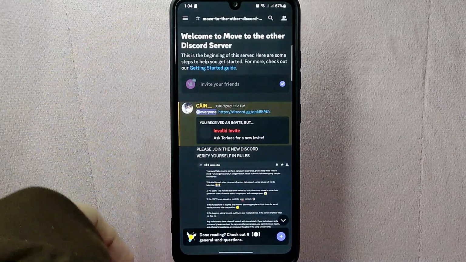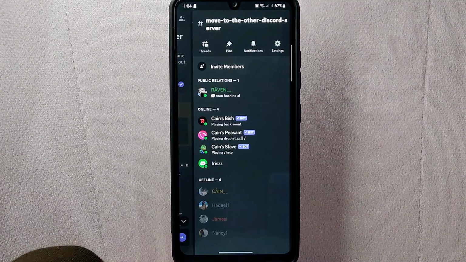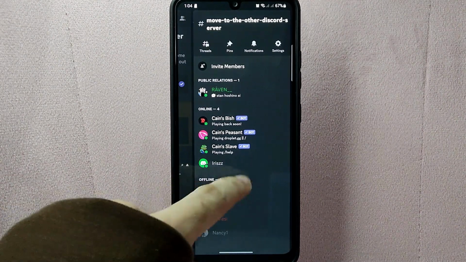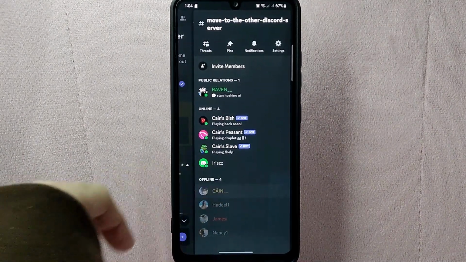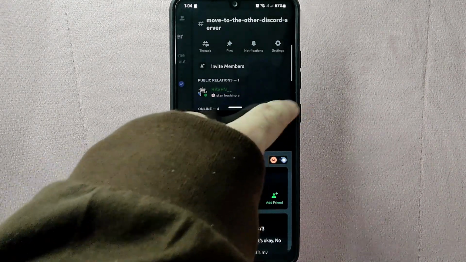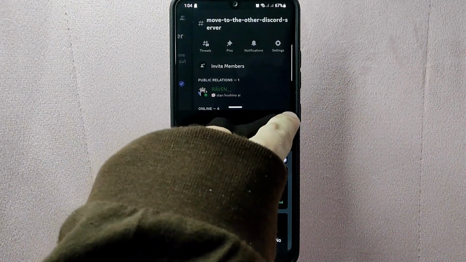Here, tap on this member's icon at the top right corner. Now, tap on the username of the person that you want to report. For example, I want to report this member, so I will tap on it. A pop-up menu will appear, and here, tap on this three dots icon at top right corner of the menu.